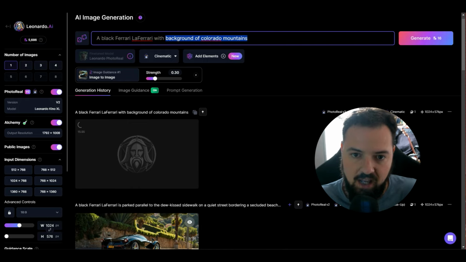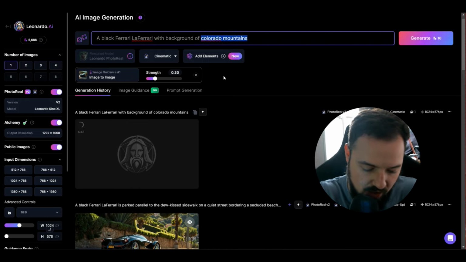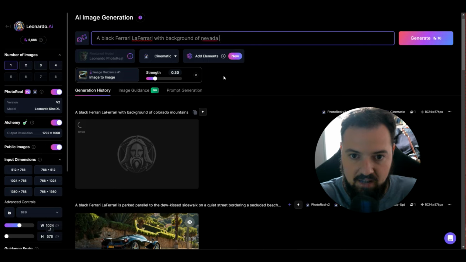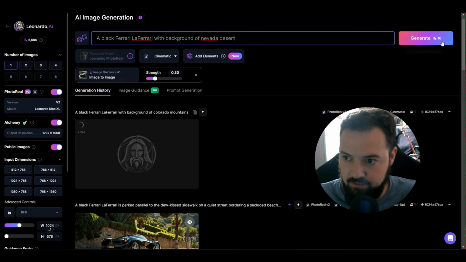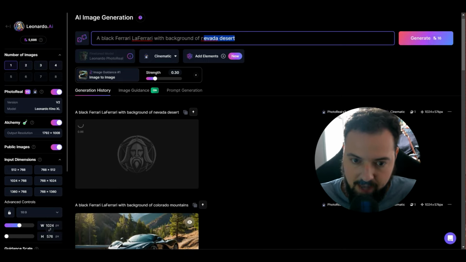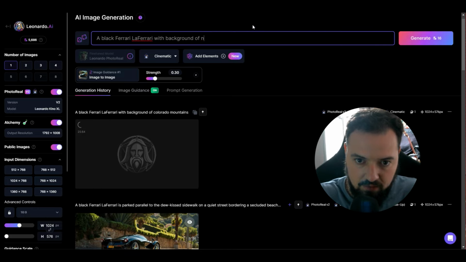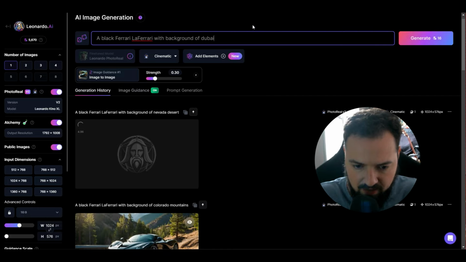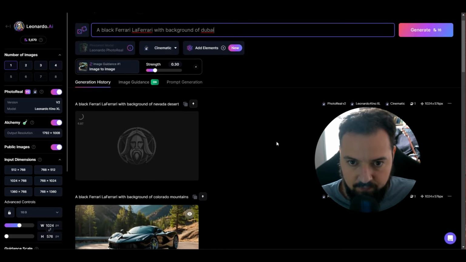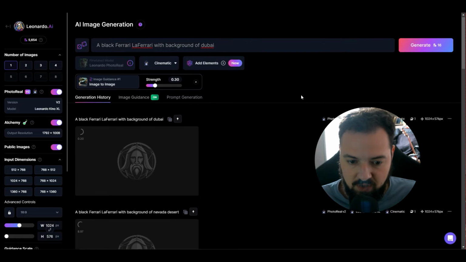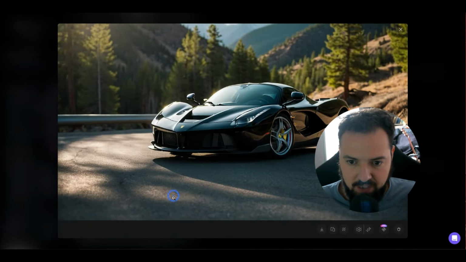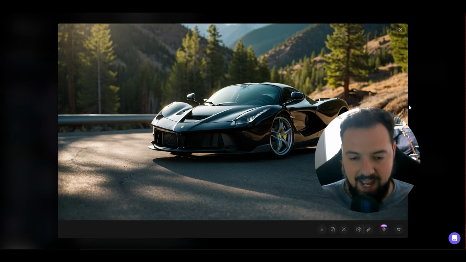And I could say background of Nevada desert, and then I'm going to say background of Dubai. Okay, so I'm going to get three different places. And so right here, we had basically the same exact image that we uploaded.